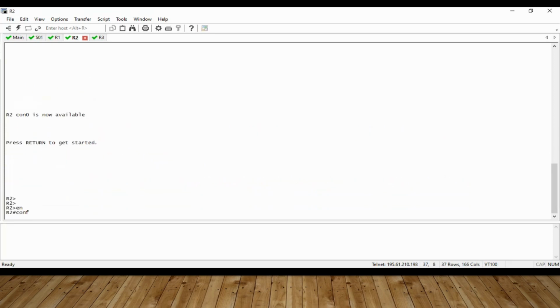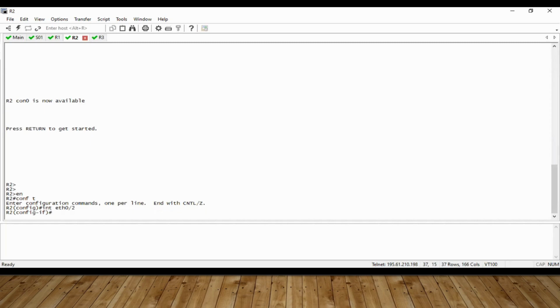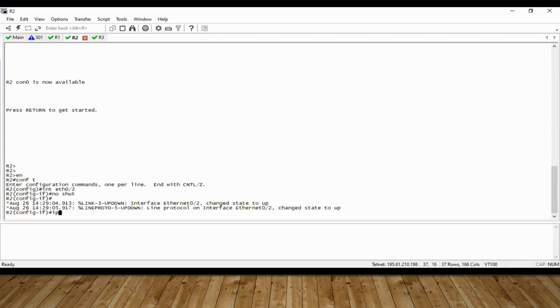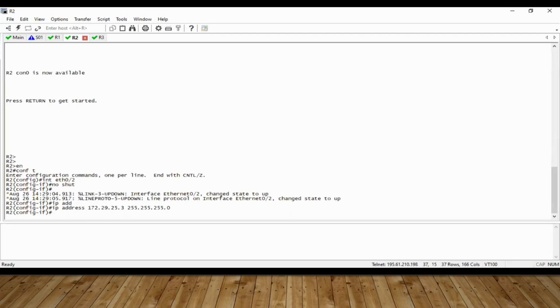Configure. Interface Ether 0/2. No shutdown. The interface state has been changed to up. IP address 172.29.25.3, 255.255.255.0, the same mask as the others, then duplex full.